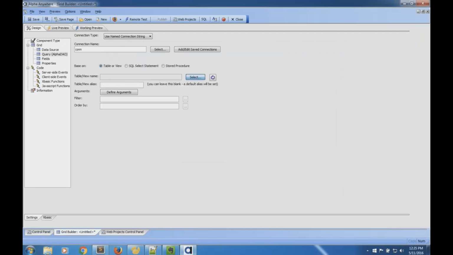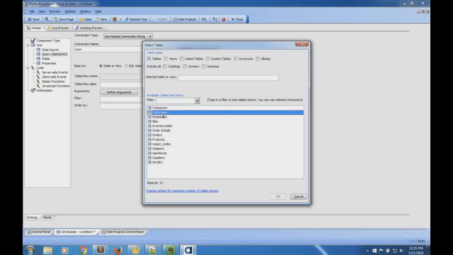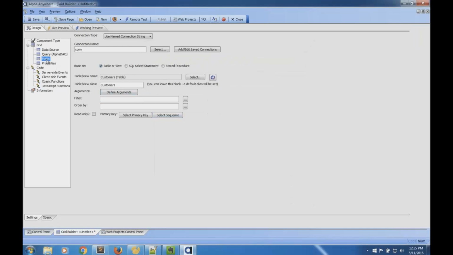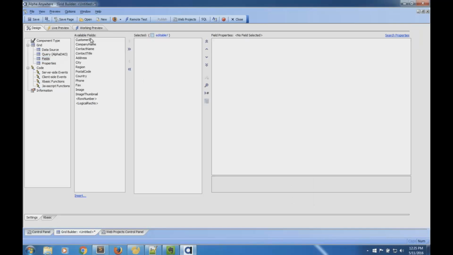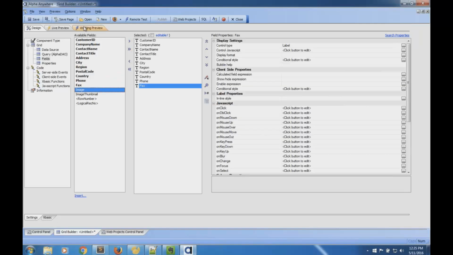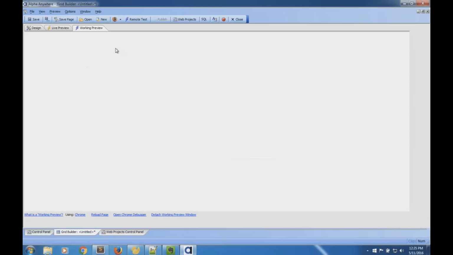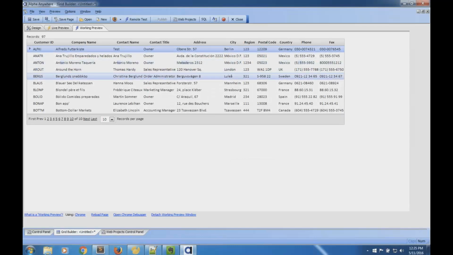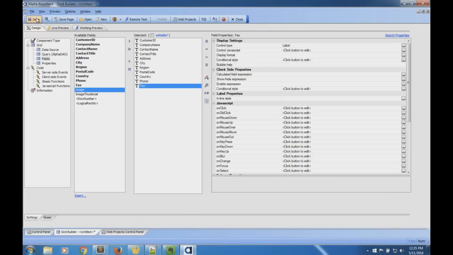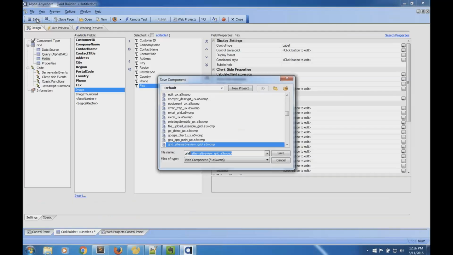We'll go in here and select the customers table. So we have that. We'll go to fields now. I'm going through this fairly quickly, but I'm going to take these fields here and put them right here. Okay, and we'll do a working preview. You're going to see it grab everybody in the customer table and show them there. Okay, so we're there. I'm going to call this grid export underscore grid.